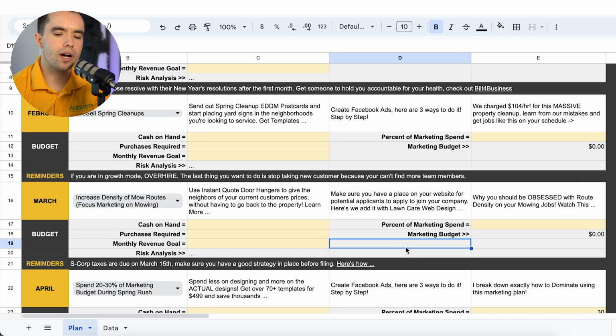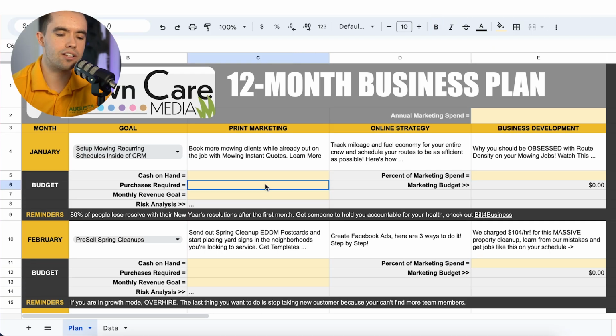And you can be very profitable, making a lot of money, big jobs, growing from $20,000 a month to $40,000 a month to $80,000 a month. But you can still run out of cash. And so that's why on the bottom here, when it has the yellow cells, that's where you're going to put a dollar amount in. And that dollar amount is going to correlate with how much money you have on hand.